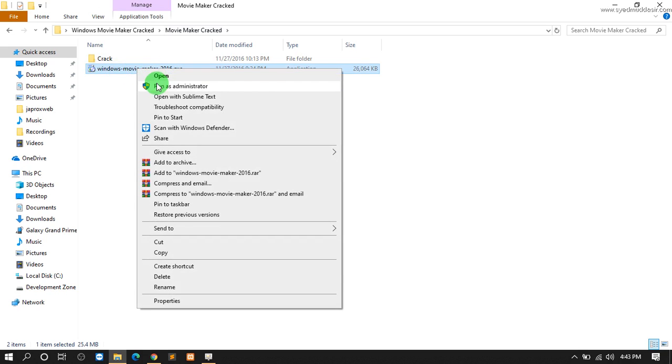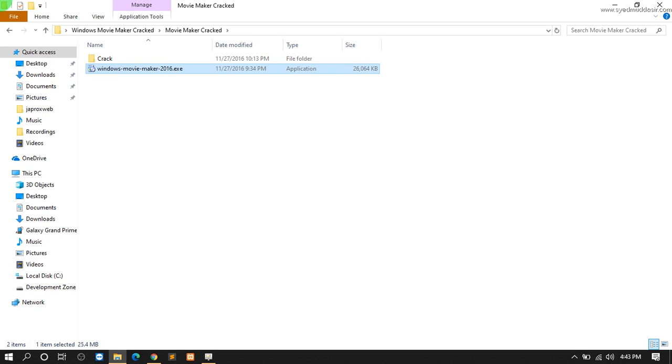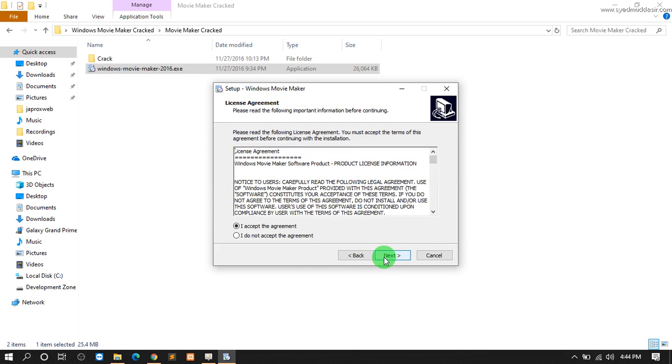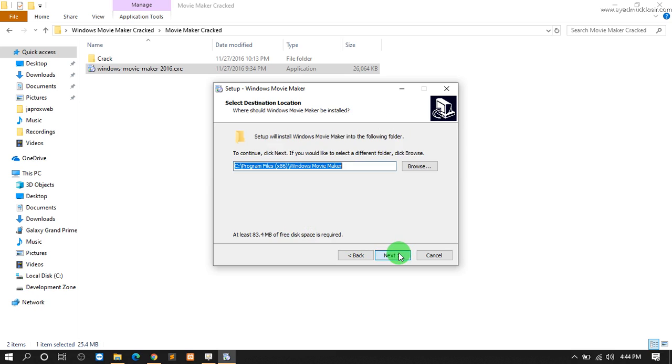Just right click on this and run as administrator, and obviously you want to allow this program to make changes because you want to install it on your PC or your laptop, whatever. So just simply click on the yes button, and the installation process will start. A dialog box will appear in front of you, asking you to proceed to the next step. Yeah, it is safe. Just click on this next button and be sure that you have accepted the license agreement, and then click on this next button.